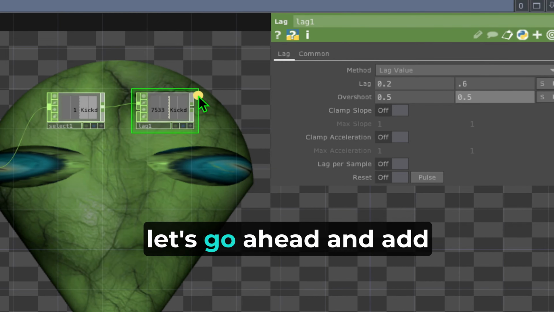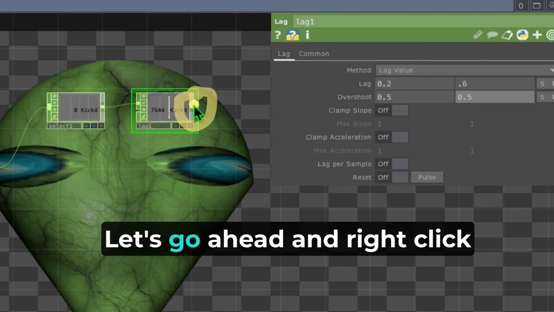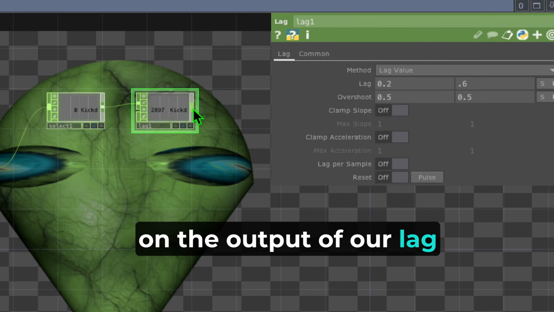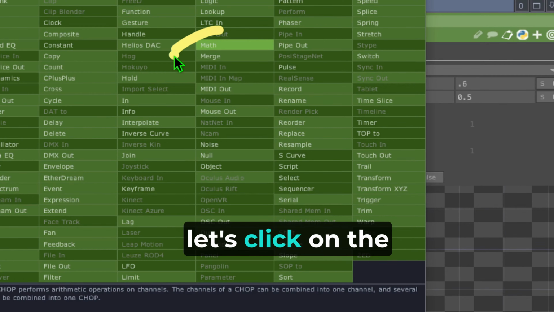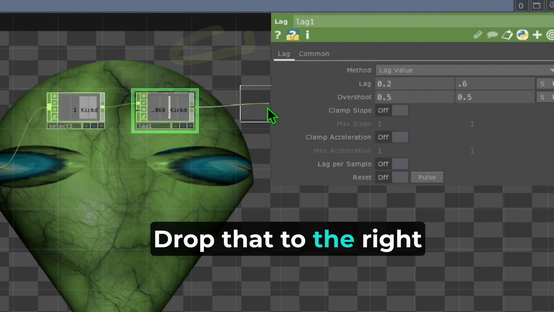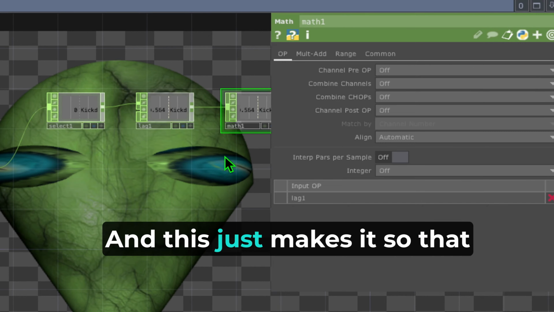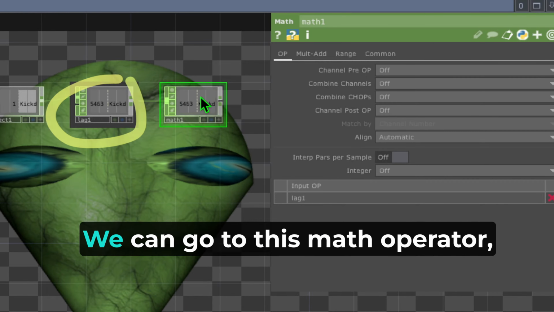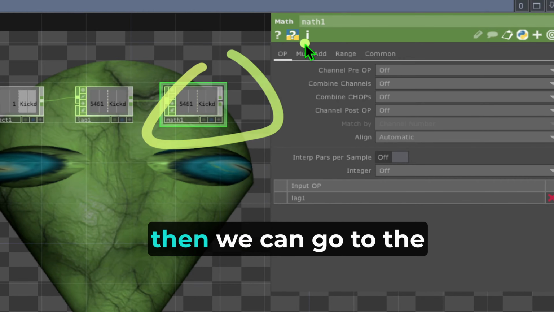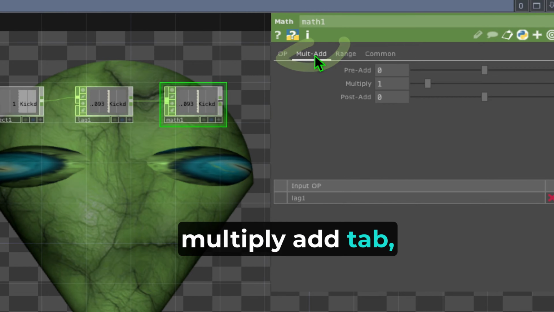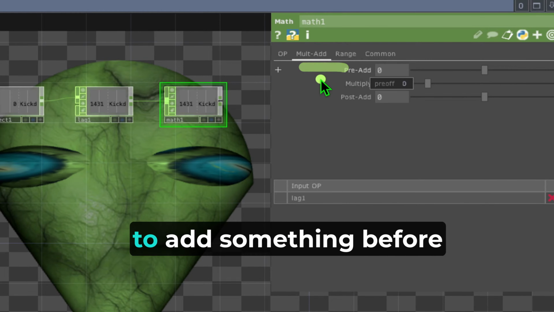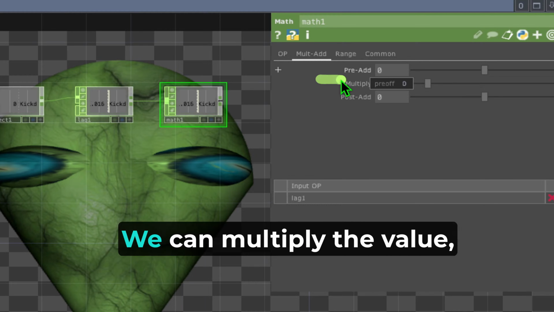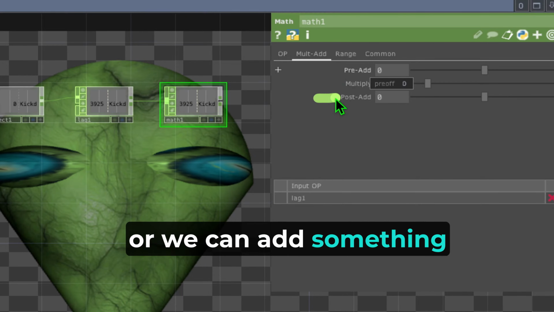Okay, at this point, let's go ahead and add one more operator. Let's go ahead and right click on the output of our lag operator. And this time, let's click on the math operator, drop that to the right of our lag operator. And this just makes it so that we can modify or adjust whatever signal is coming from lag. We can go to this math operator, then we can go to the multiply add tab, and we can adjust these values to add something before the value. We can multiply the value, or we can add something after the value.